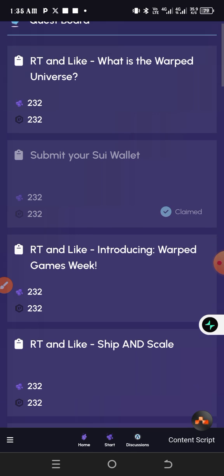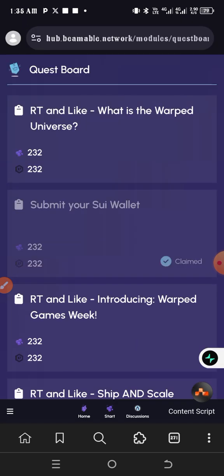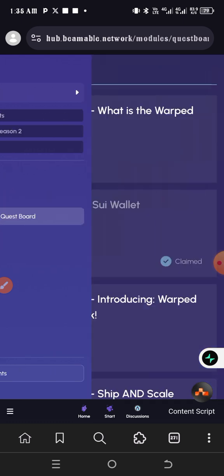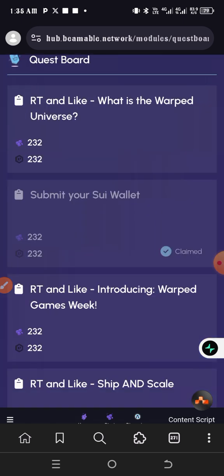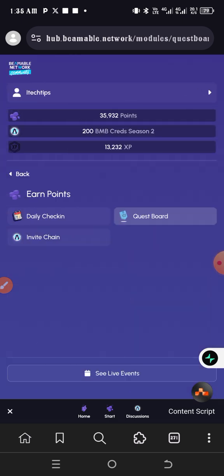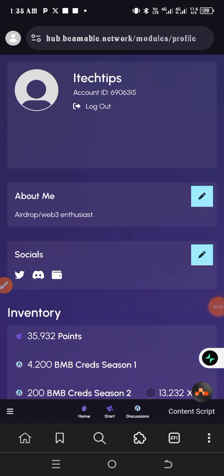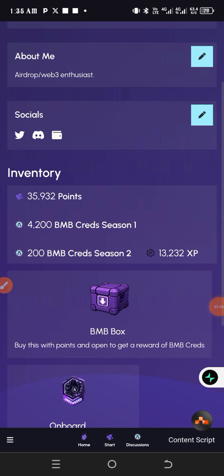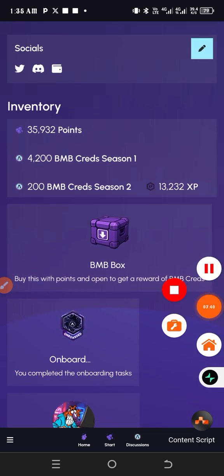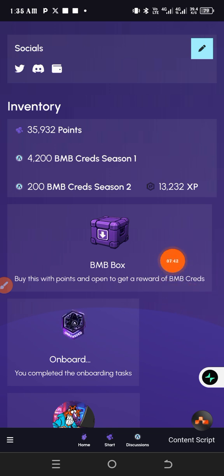Okay, so the next thing you're going to be doing is to head over to the profile. You can see we have, let me open this. Okay, I've already opened this before. So let me head over to the profile. Click on your username here, this profile. So tap here. Once you are here, you can see that we have inventory. Okay, under this inventory we have BNB box. So this BNB box is what you open after you do your daily check-in.